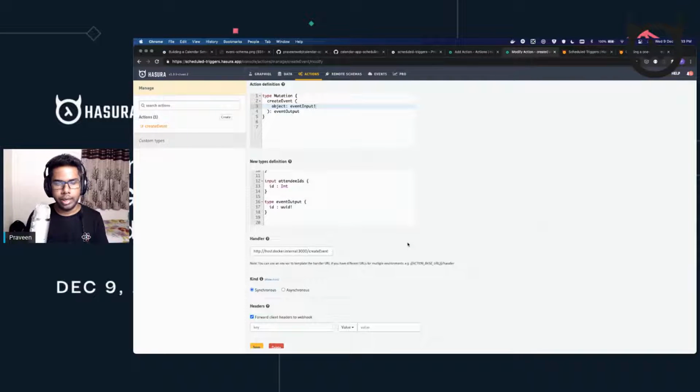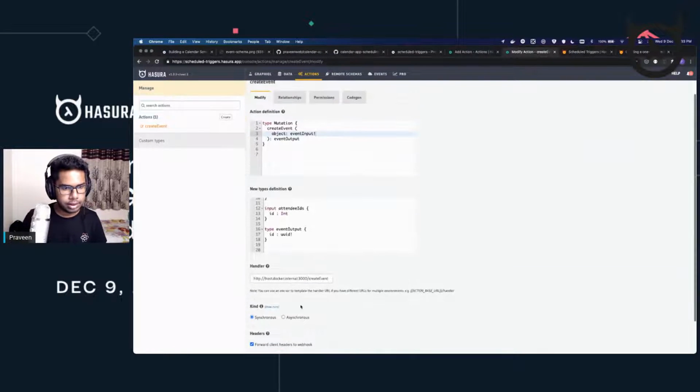Asynchronous, you will probably end up using in, let's say, a non-blocking use case of payments, where in your UI you will probably show a progress indicator and so on. But in your calendar scheduling app, it will be a synchronous request. Most likely, as soon as you schedule an event, you want to send out invitations to all the members, right? So you don't want it to be an asynchronous event, right? So that's the kind of the event here.